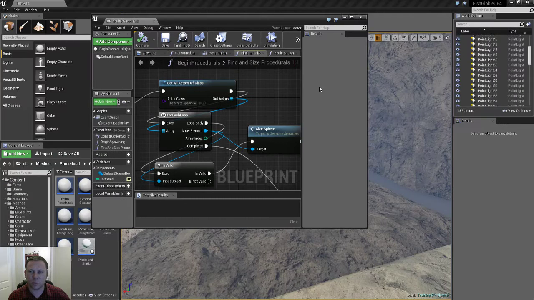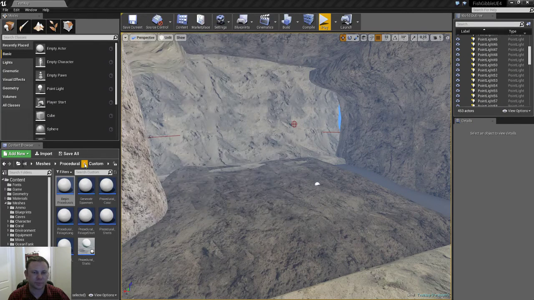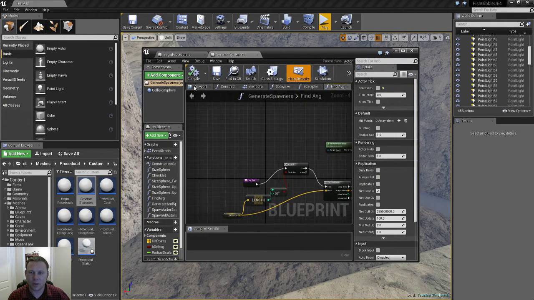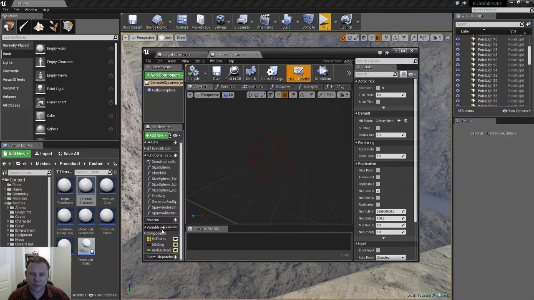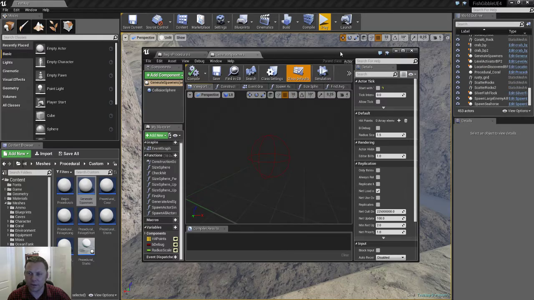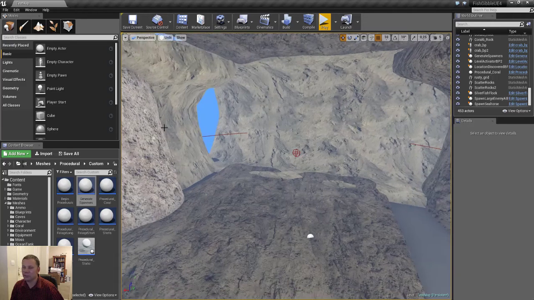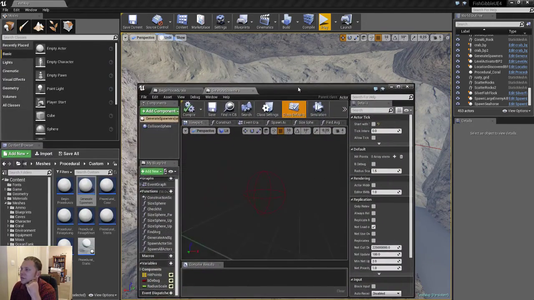Now this generate spawners class, I'm going to go through these classes in a lot more detail, is also just a blueprint, has nothing on it. It's got a few variables on it, nothing special. But they're dotted all around the level where you would want stuff to spawn. I'm spawning very specific stuff here.